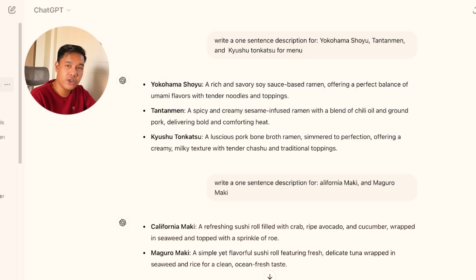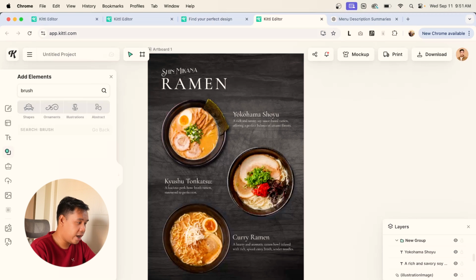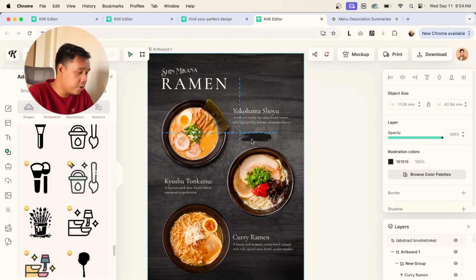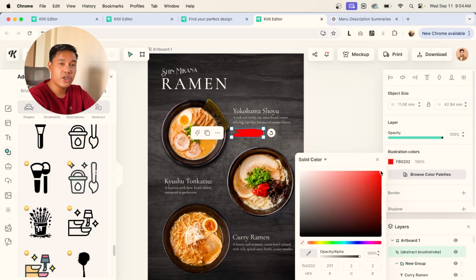Now that we have the layout for this page, I'll start filling in the information. For this one, I just went to ChatGPT to create a very short description of the products. The only thing that we are missing at this point are the prices of this food. If you've seen a lot of Japanese references, they use a lot of brush strokes. We can search for brush elements that we can use. So I found here a brush stroke that we can use. I'll put it here.